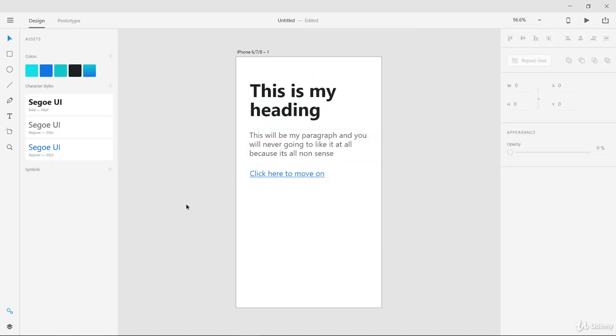Now you can see we have 3 styles. It is showing me the font name. I have used this Segoe UI, and also different sizes and colors: 48 point, 20 point, a bit dull gray, a dark blackish color, and then we have this one for our text links.